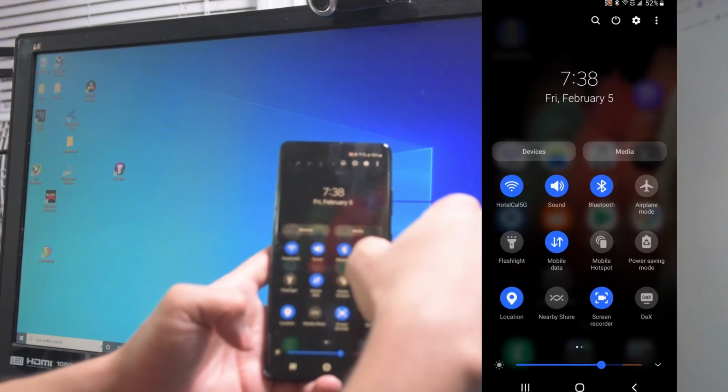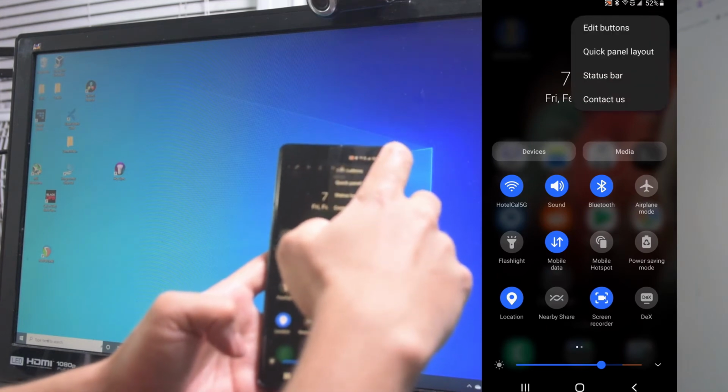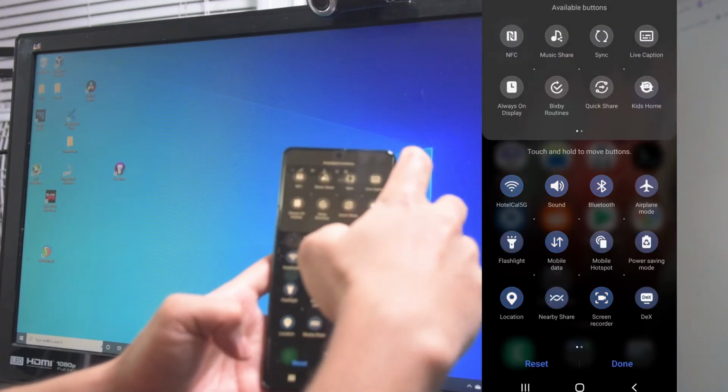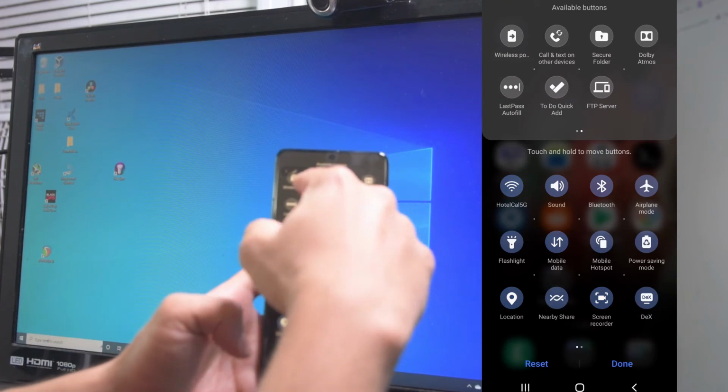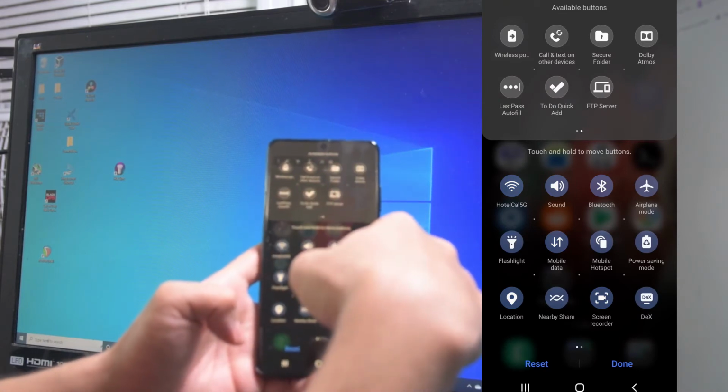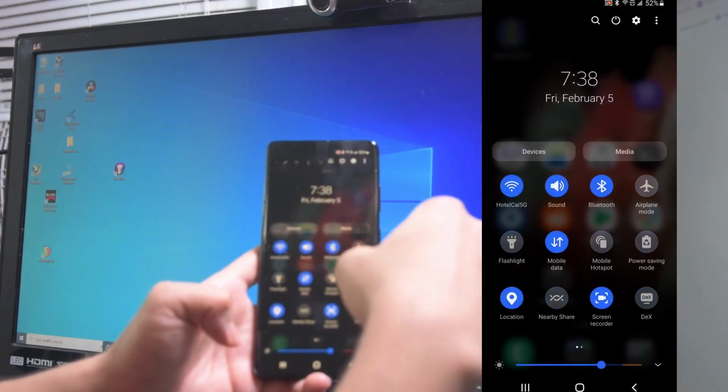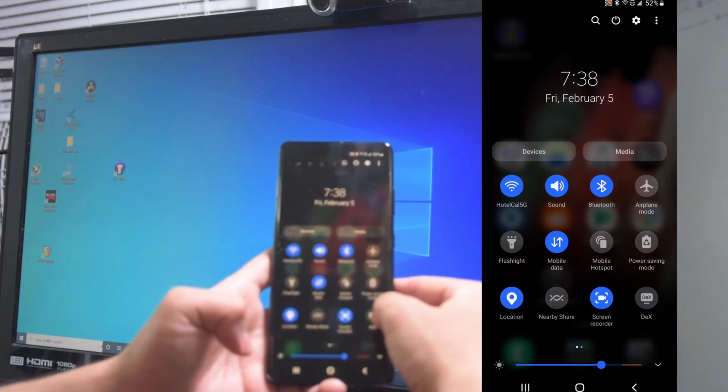But if it's not on any of those pages, you click on the ellipsis menu and then click the edit button. And then it should be here. And if you see it here, just drag it down to the main icons down there. Okay, so now I'll tap on the Dex button.